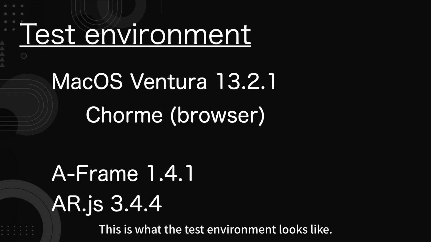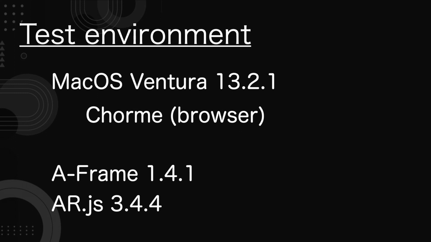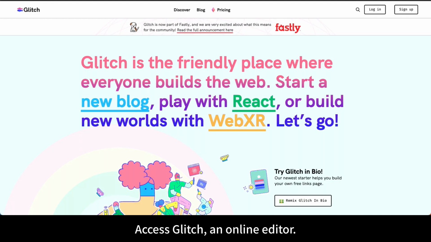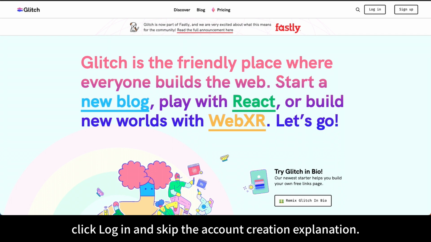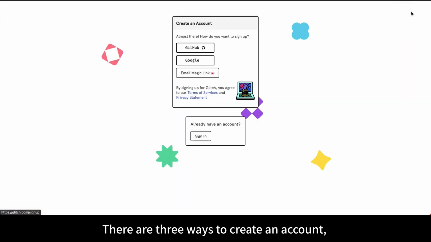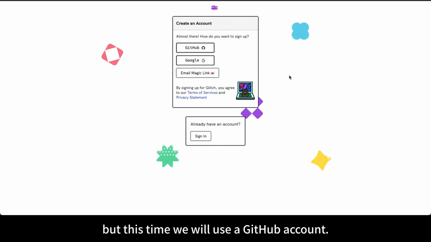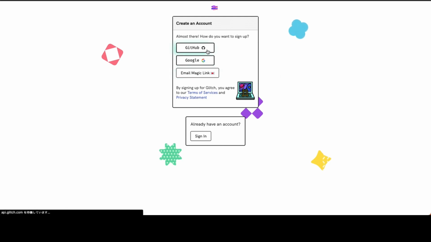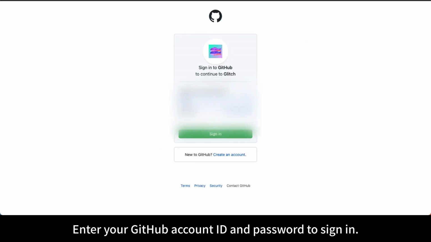This is what the test environment looks like. Access Glitch, an online editor. I don't have a Glitch account at the moment, so I'll create one. If you already have a Glitch account, click Login and skip the account creation explanation. First, click Sign Up in the upper right corner. There are 3 ways to create an account, but this time we will use a GitHub account. Enter your GitHub account ID and password to sign in.